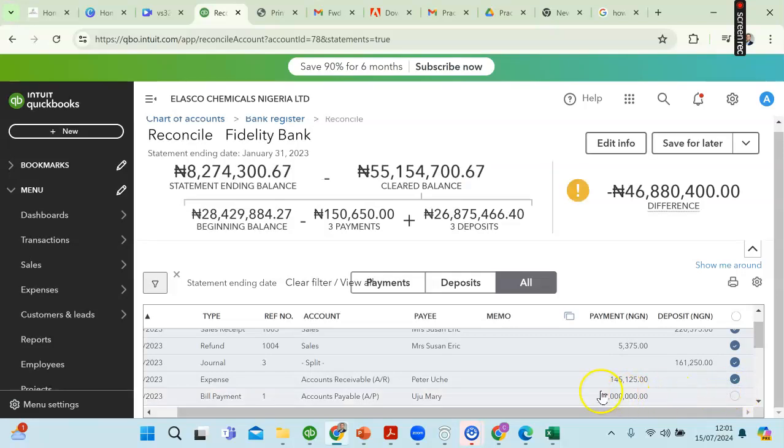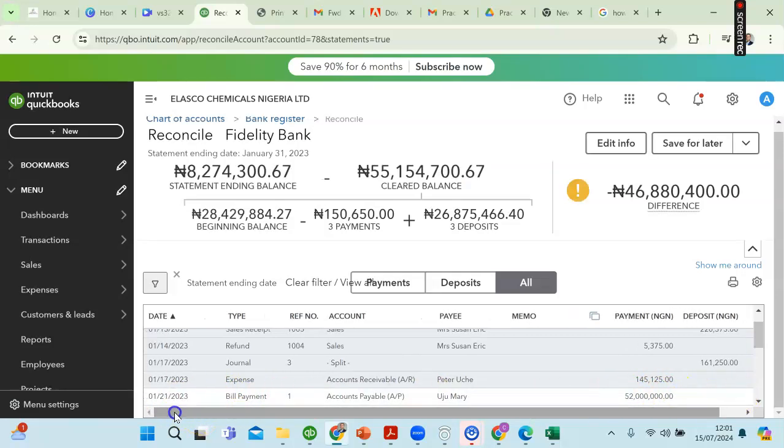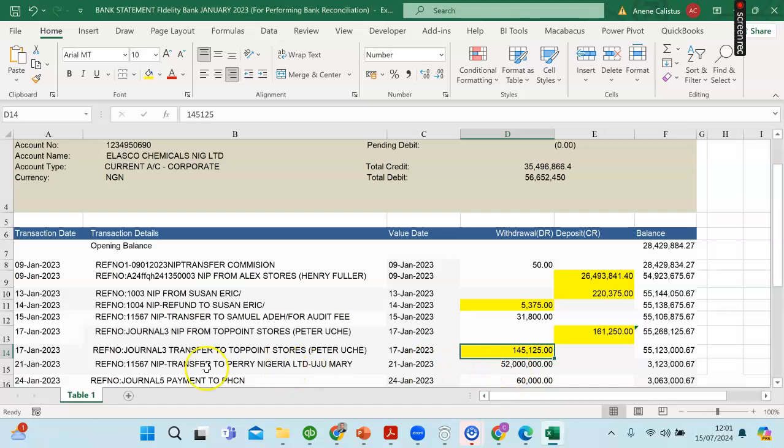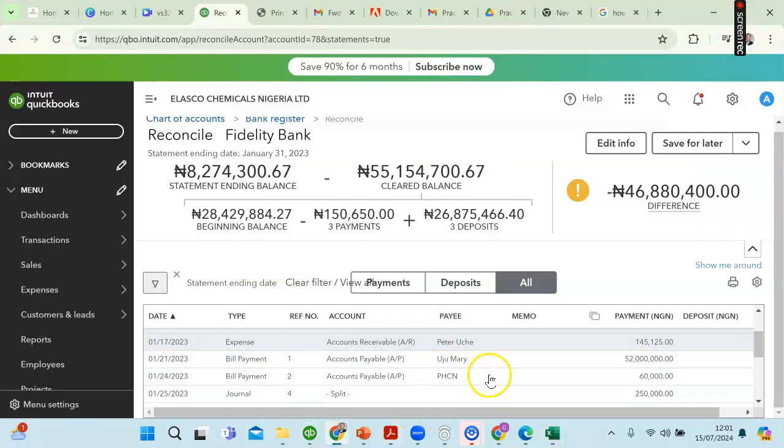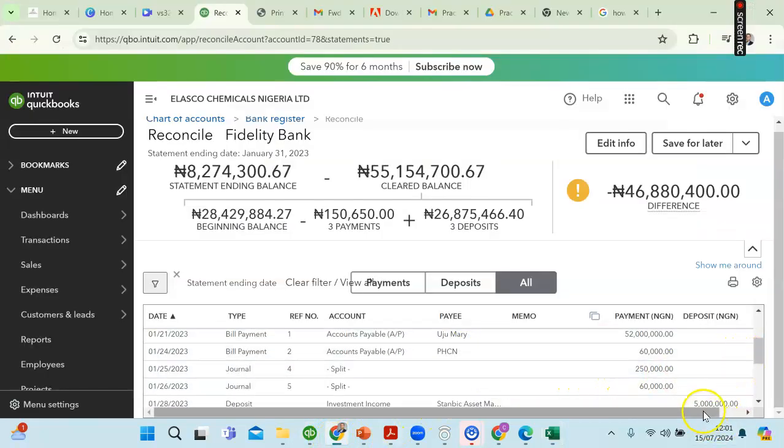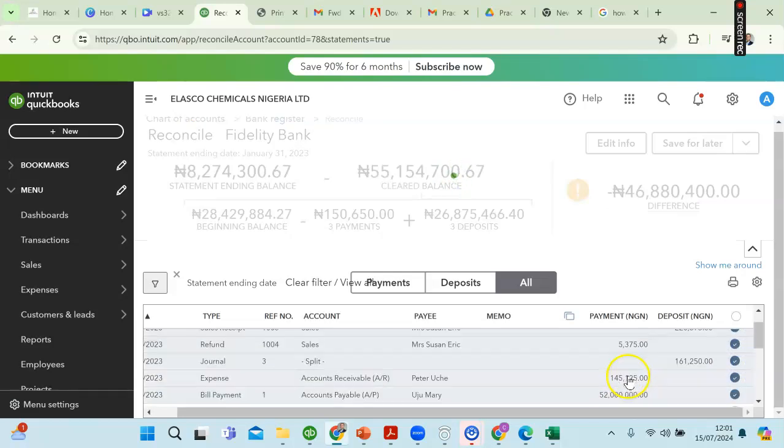Now the next is a payment on the 21st of January to Jumeri, 52 million. Now check, do I have that payment? Yes, I can see it here. So I'll highlight the box, go back to my bank reconciliation, my statement, and check the box.